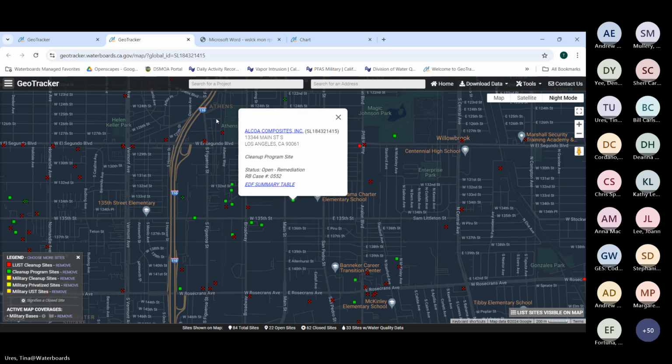So when Tina clicked on that map link from that site record, the system automatically navigates to the particular site record that she was looking at, just on the map. And there are some features that I want to go over real quick here before our next Q&A session about the GeoTracker map in general.